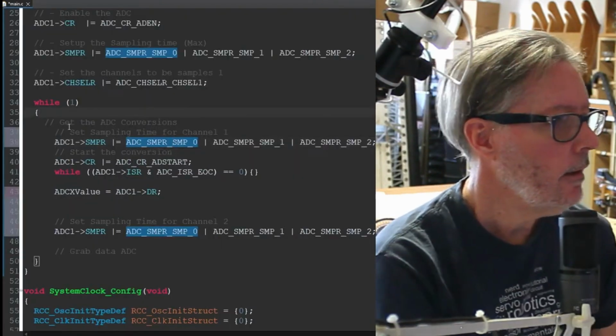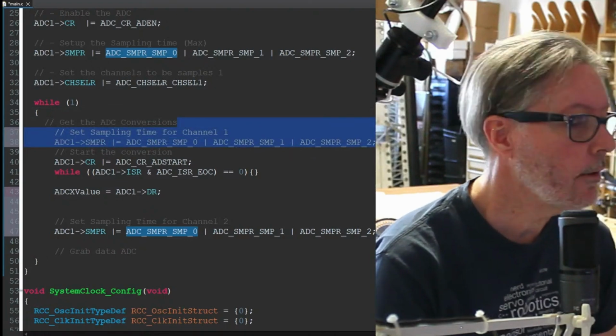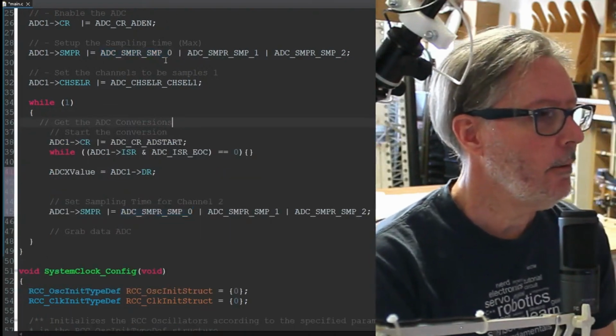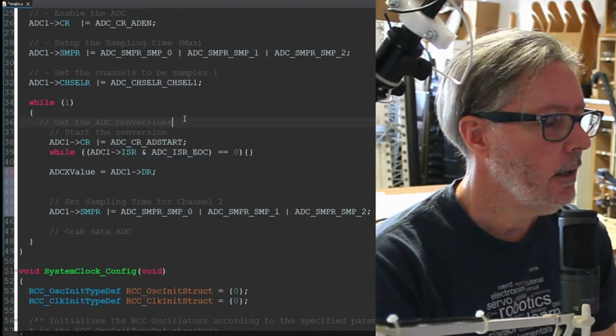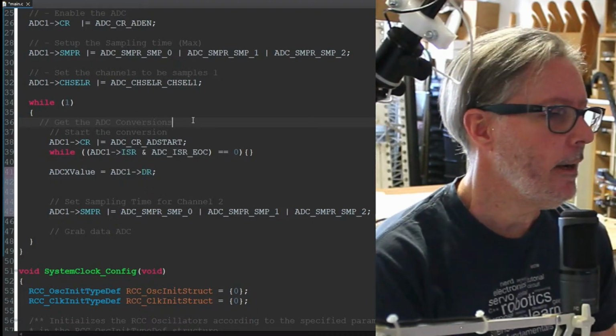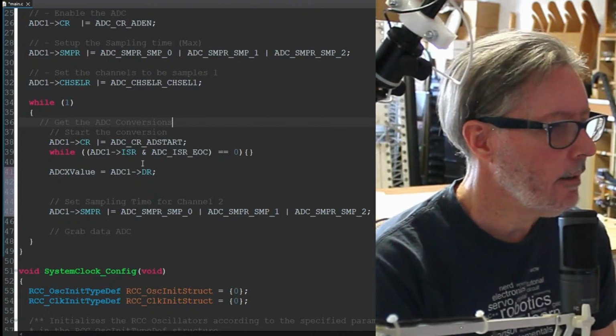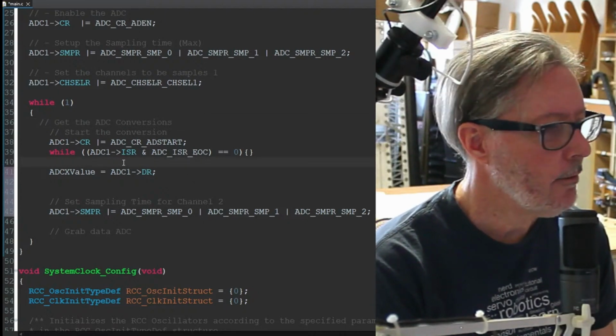So now I'm going to take this out because I don't want to use it yet. I'll probably just keep the same sampling time for each channel, just to make it easy and not make too much complexity yet. So sort of a scaffolding approach.